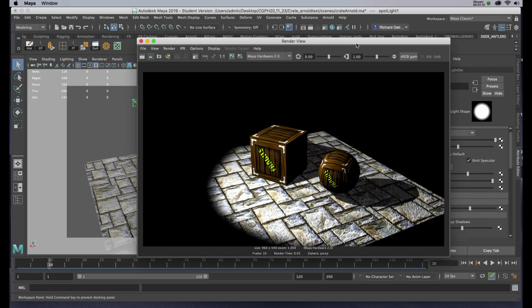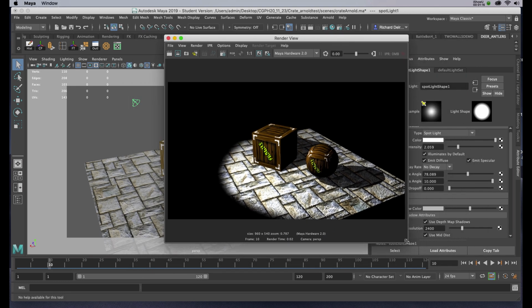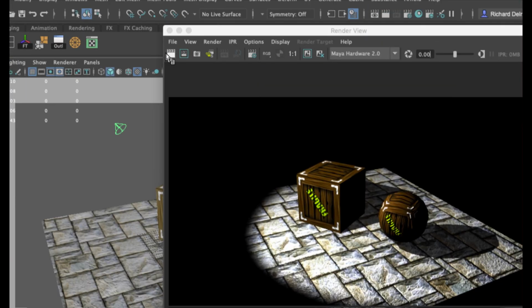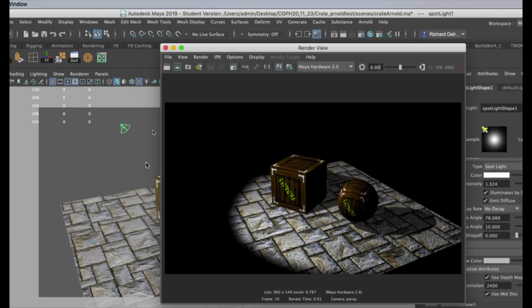Now, what I would need to do to adjust this, it doesn't adjust virtually as the Arnold render does, but what we can do is go in and say change the intensity. And then I can click on the same Hollywood clapboard icon in the viewport itself, and it'll update for me. So you don't have to close out the window and bring it back up again.